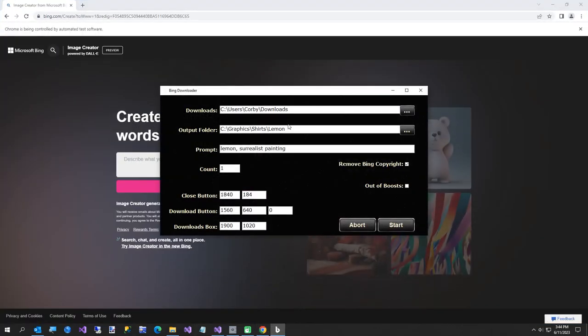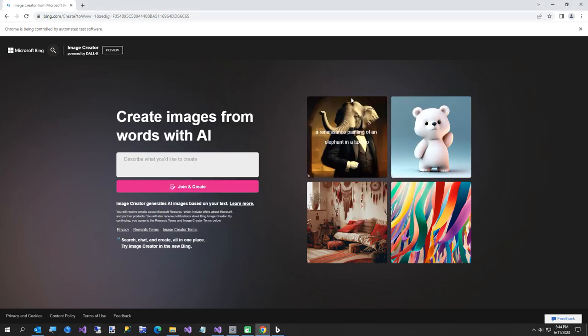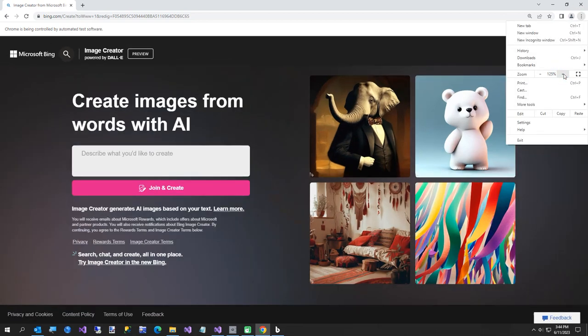Now I have the app set up. This is for testing. This is just a prompt I wanted to test. So the very first thing you do, after you start the app, it's going to launch this experimental instance of Chrome. So you have to change the zoom to 150%.